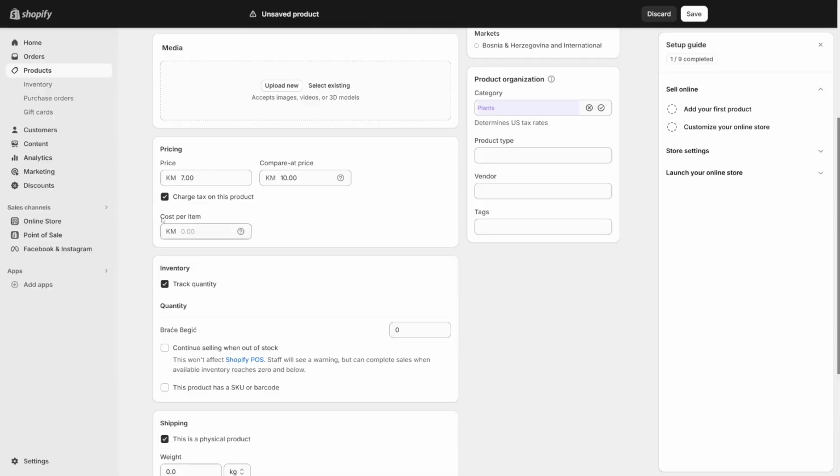Now down there, you will also see cost per item. And this is nothing that will be visible in your store. This is just for you if you want to manage your production costs. So let's say it took you $3 to acquire this item. This will help you in the long run to see your margins. And also, it'll show you your profit with those margins.